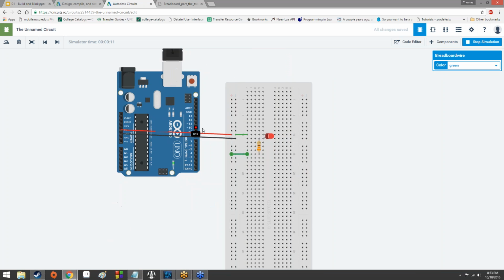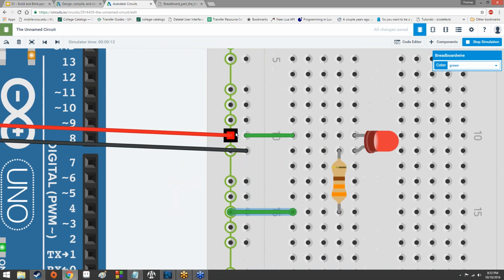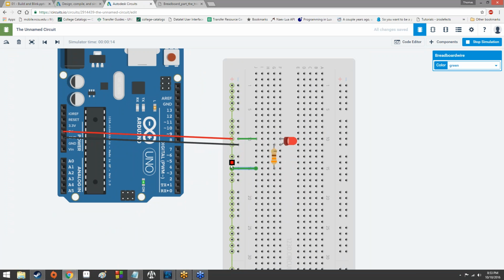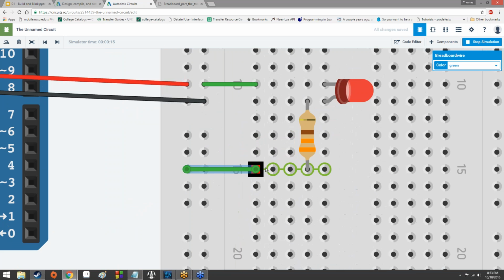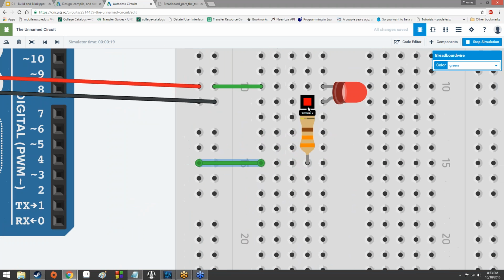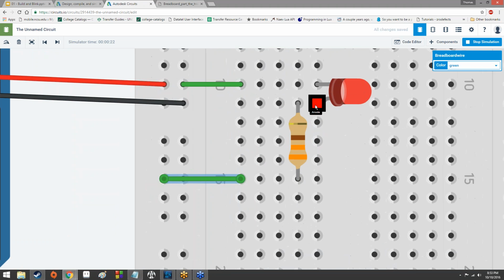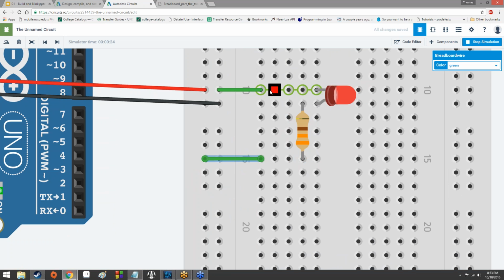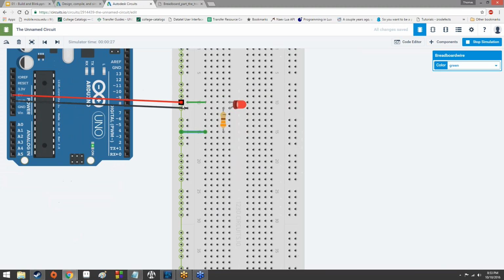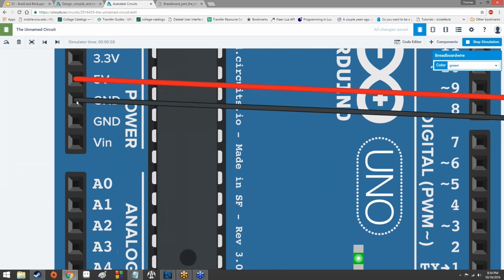Simply hooked power up to 5 volts, put it onto the power rail, then it's running from the power rail, jumping on a jumper cable here over to our resistor, traveling through the resistor on this rail to the anode on the LED, traveling through the LED back out on the same rail over to ground, and then traveling from ground to the ground in our Arduino.